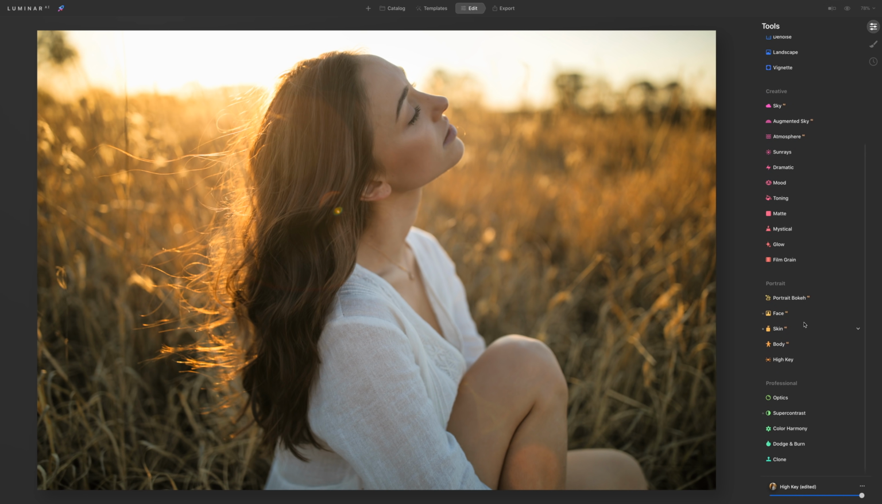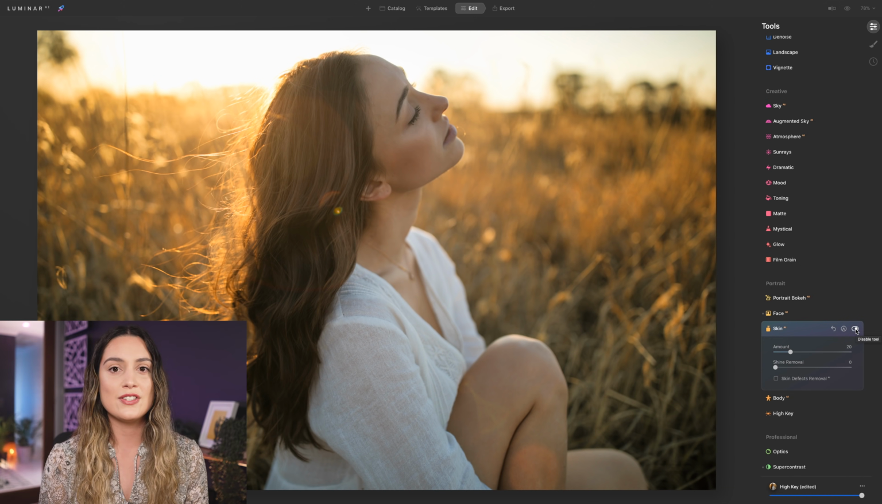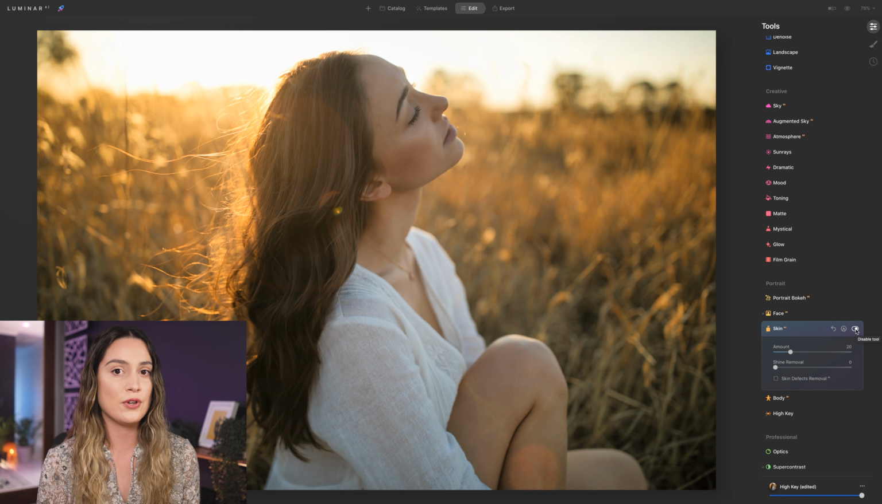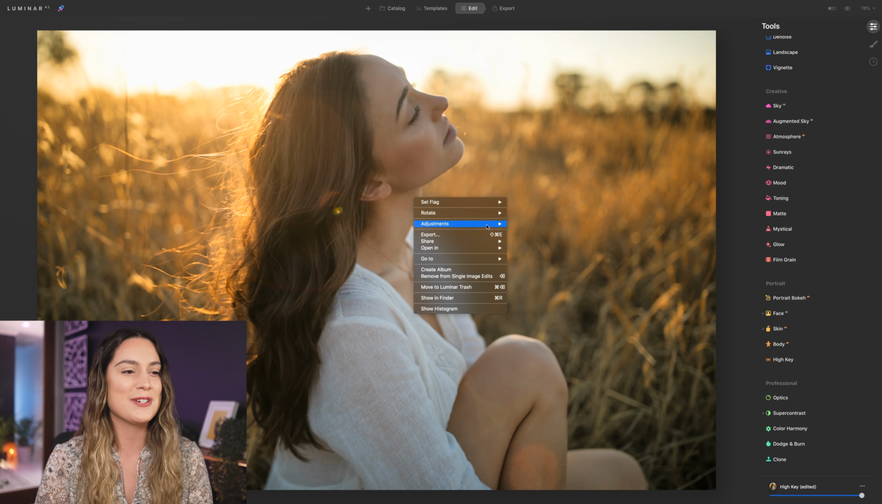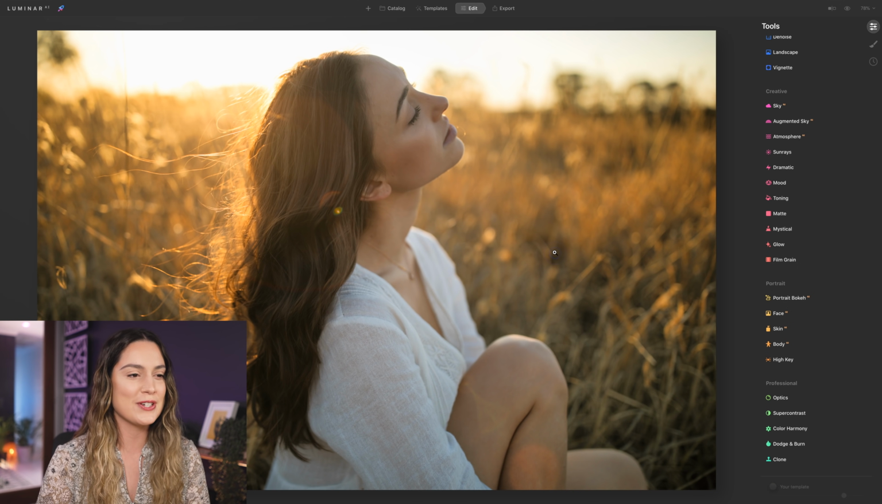If we scroll down here to Skin AI, you can see that the template that we used has already applied some skin retouching to this portrait. So like I mentioned, you don't really need to have any retouching knowledge to be able to edit a photo from beginning to end. But for this tutorial, I want to show you how I edit this photo from scratch. So I'm just going to revert to original.